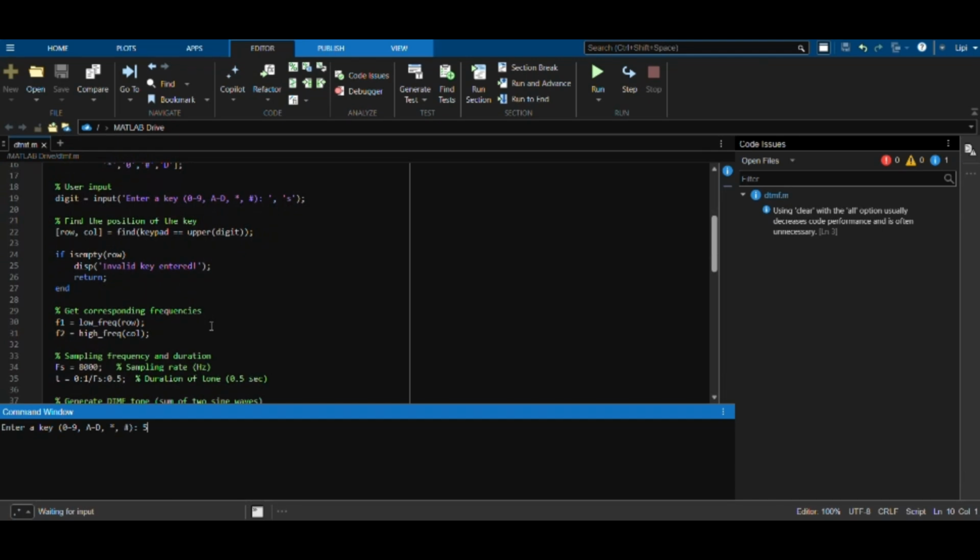Next, MATLAB finds the row and column of that key. Once MATLAB knows the row and column, it automatically picks the correct low and high frequencies for that specific button. For example, for key 5, row 2 is 770 Hz, and for column 2, it's 1336 Hz. So the DTMF tone for key 5 will be made from those two frequencies combined.